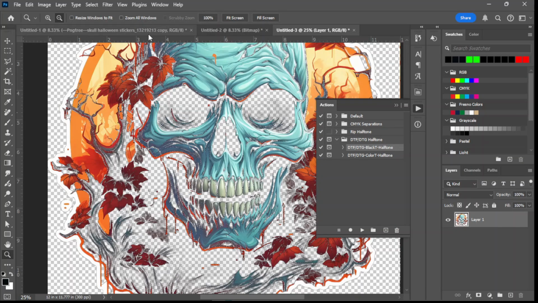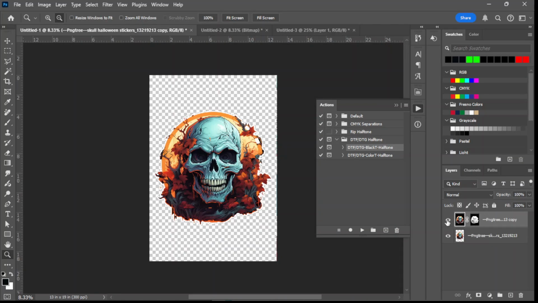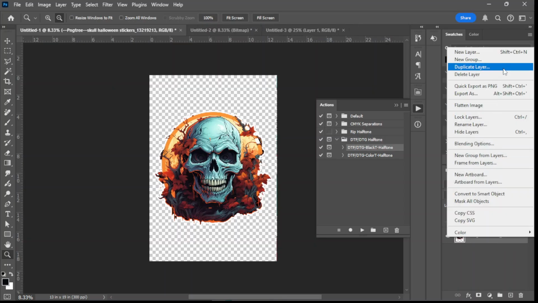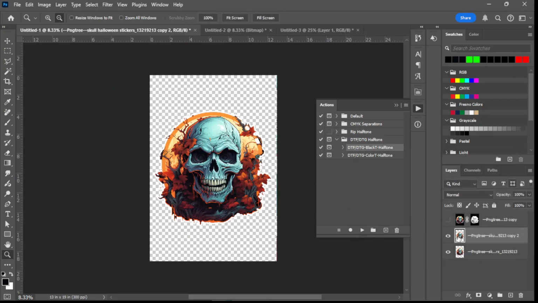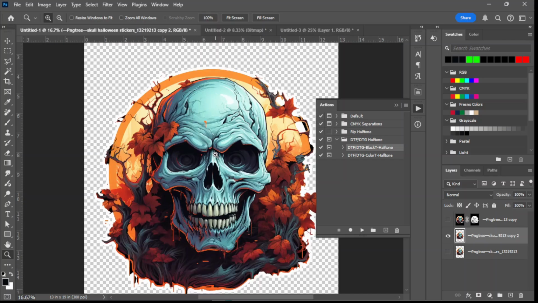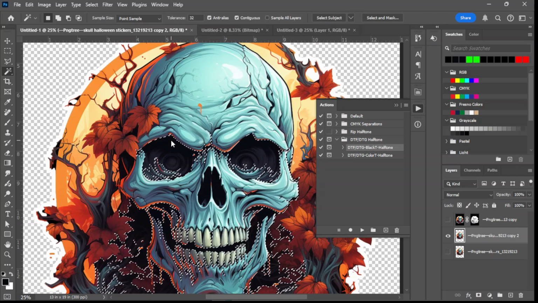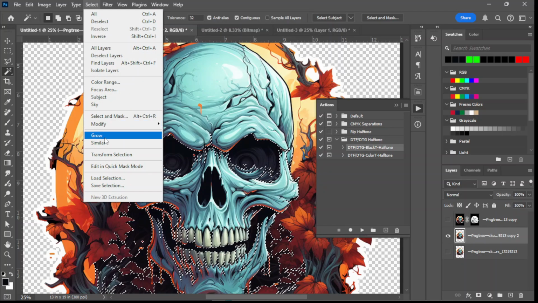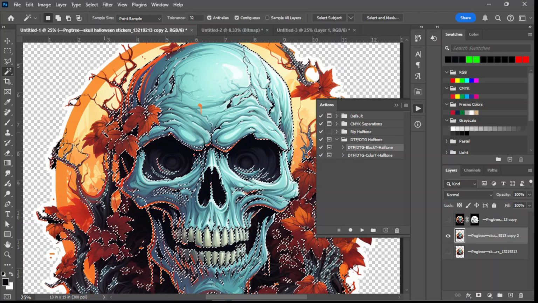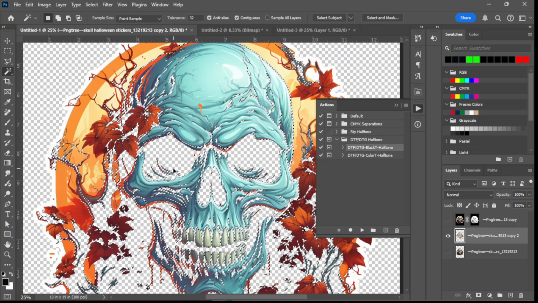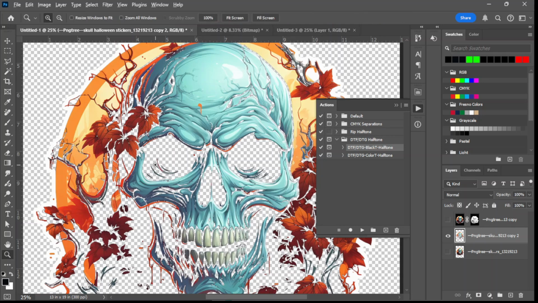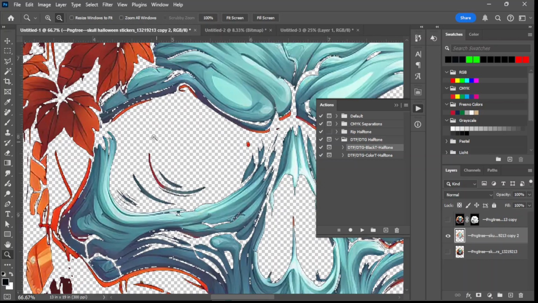Now, some of you might be saying, why can't we just delete the black by selecting it? For example, let me duplicate this real quick. Okay, for example, we could just use W for the magic wand, select some black, select similar, and delete it. But the problem with that is that it might delete too much. For example, look at this side here compared to the original one.